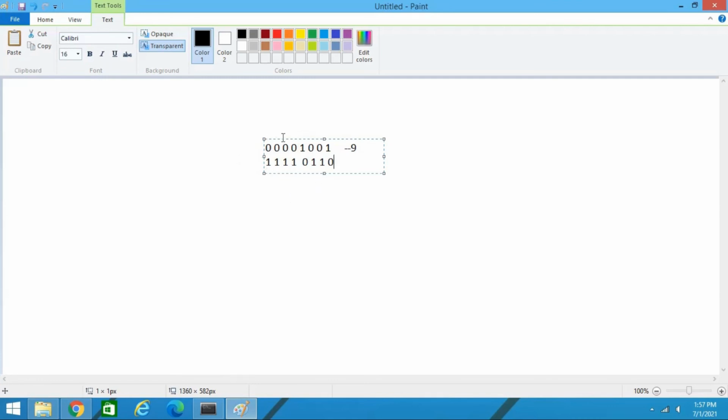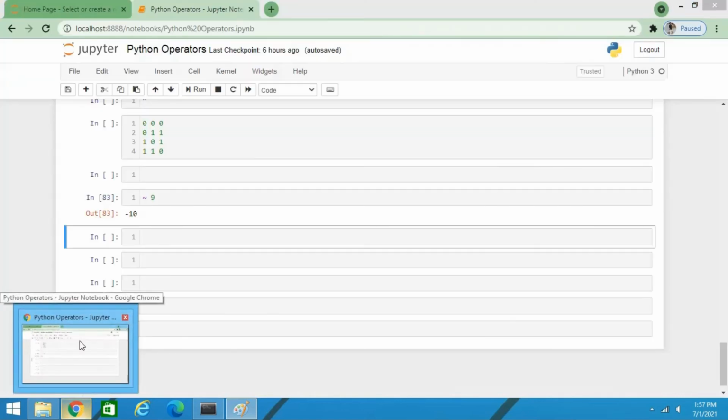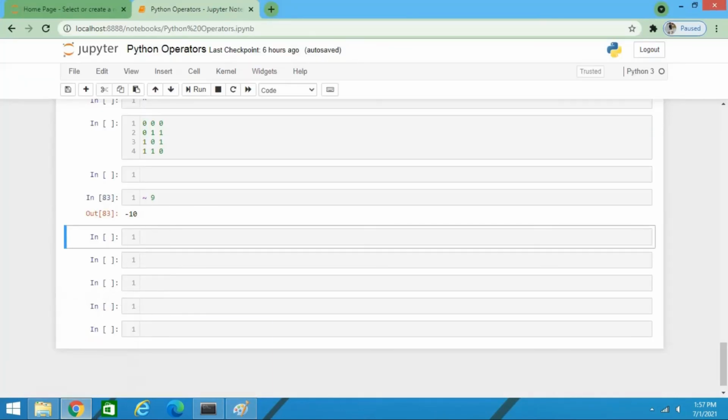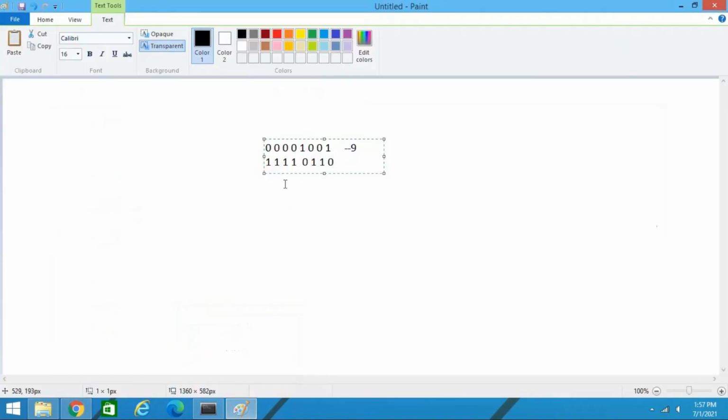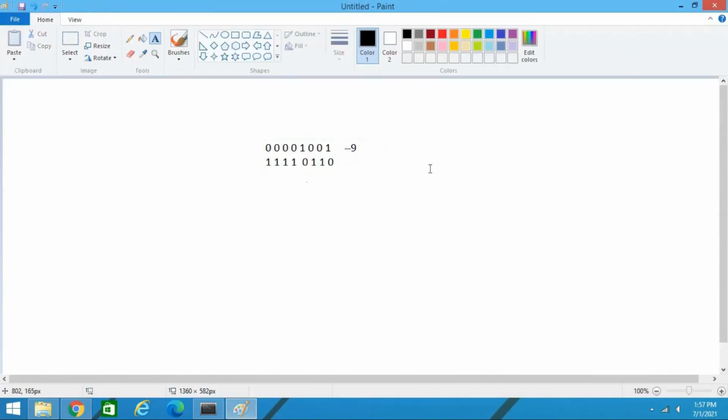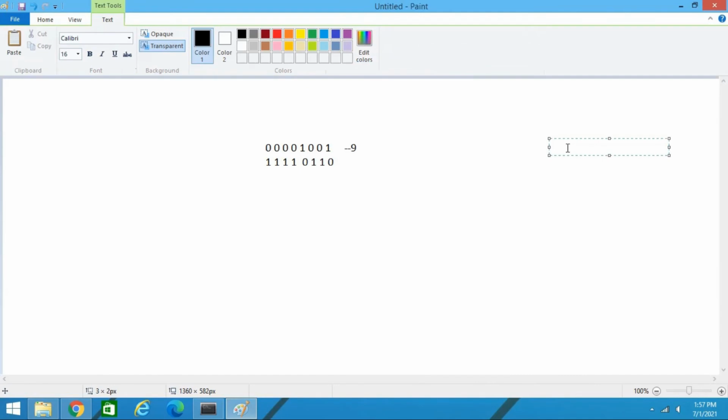How is this value equal to -10? Let's understand how this value will be equal to -10. We have to understand one thing: in Python, negative values are stored in 2's complement form. So let's decode this -10.